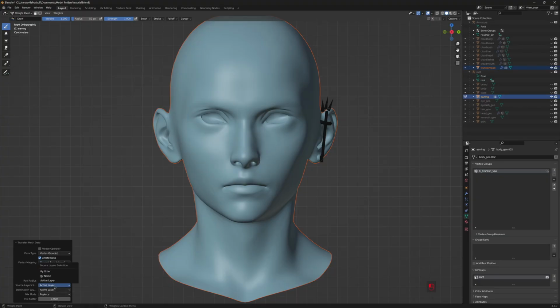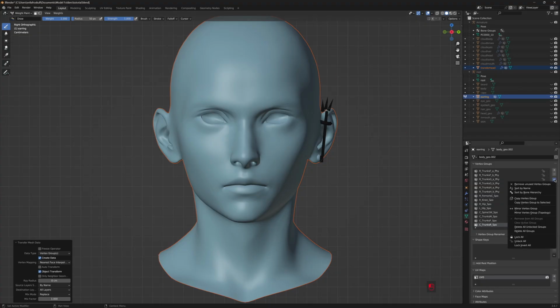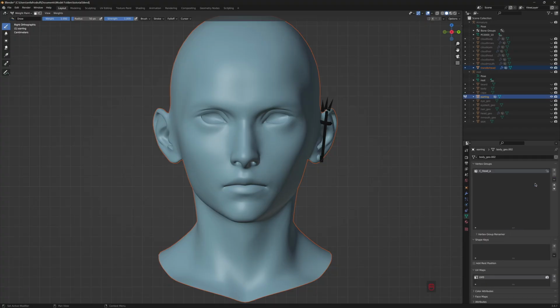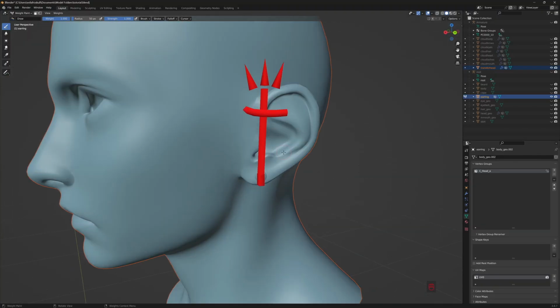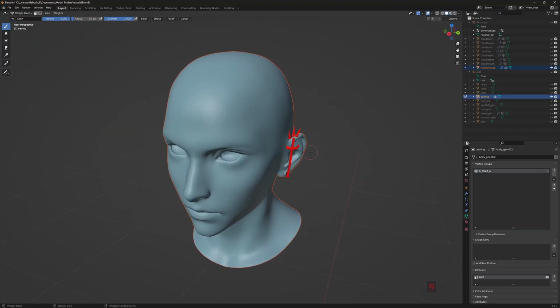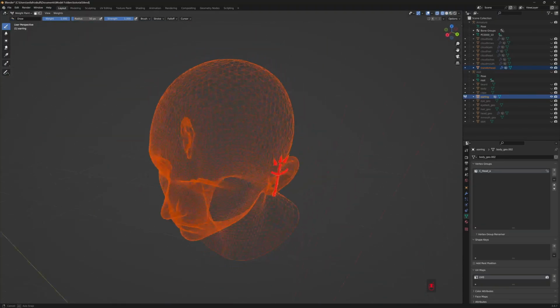In terms of vertex mapping, we want it to be nearest face interpolated. And instead of active layer, we want it to be by name. That way it transfers over everything from the vanilla head, Cloud's head. Down here, we're going to use remove unused vertex groups. This is a plugin, so I'm going to also leave it in the link below. That way you can use it. We can see that it's attached already to our head. So it's perfect. We didn't have to mess with anything this time.